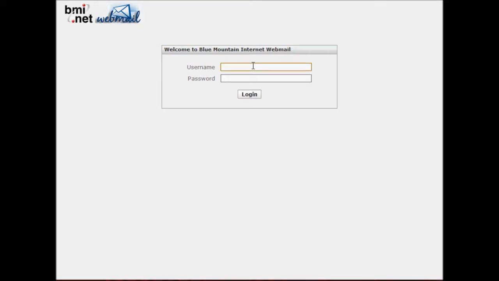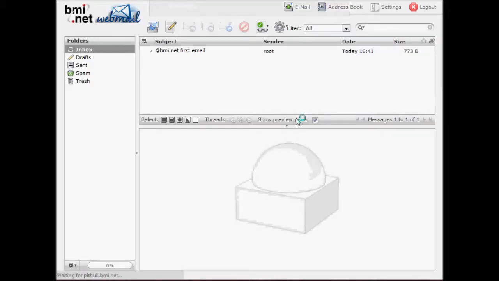During this presentation, I'm going to walk you through some of the common settings and features of the new BMI Webmail system. First, we're going to go to the login screen and get logged in. After logging in, we'll see there's a series of buttons along the top. This takes us to the email screen, which is here, our address book, settings, and logout.